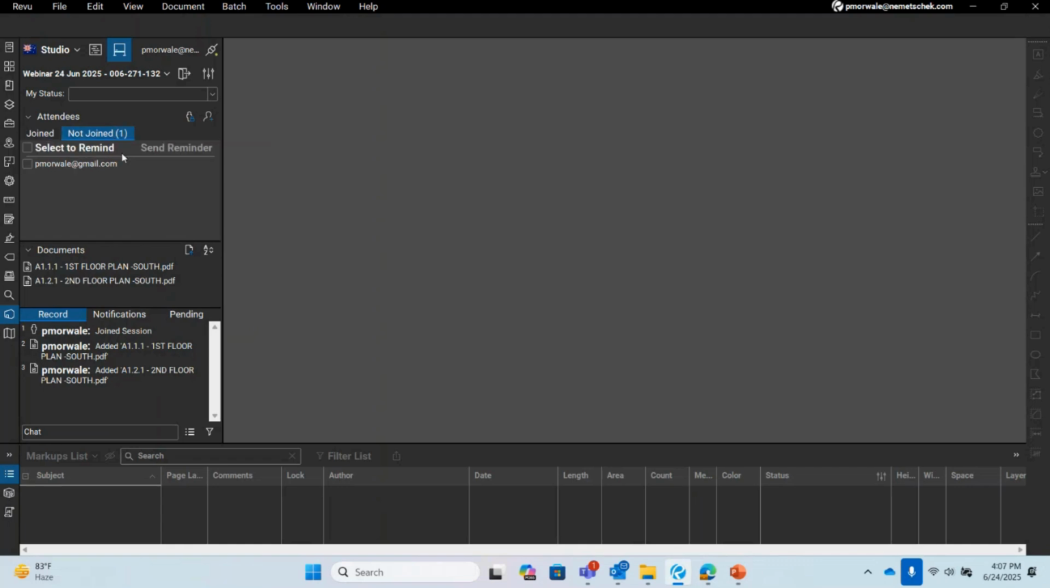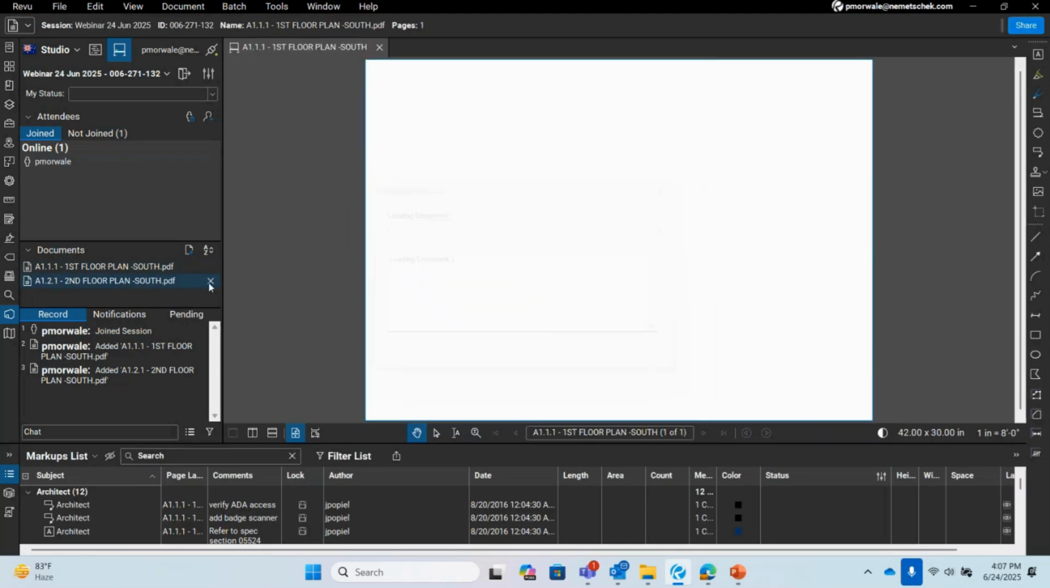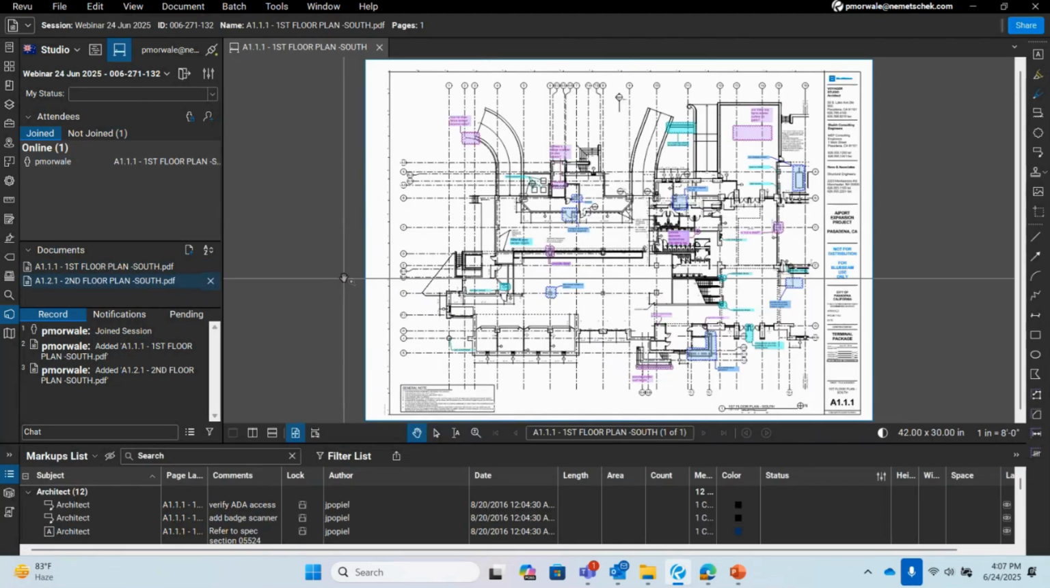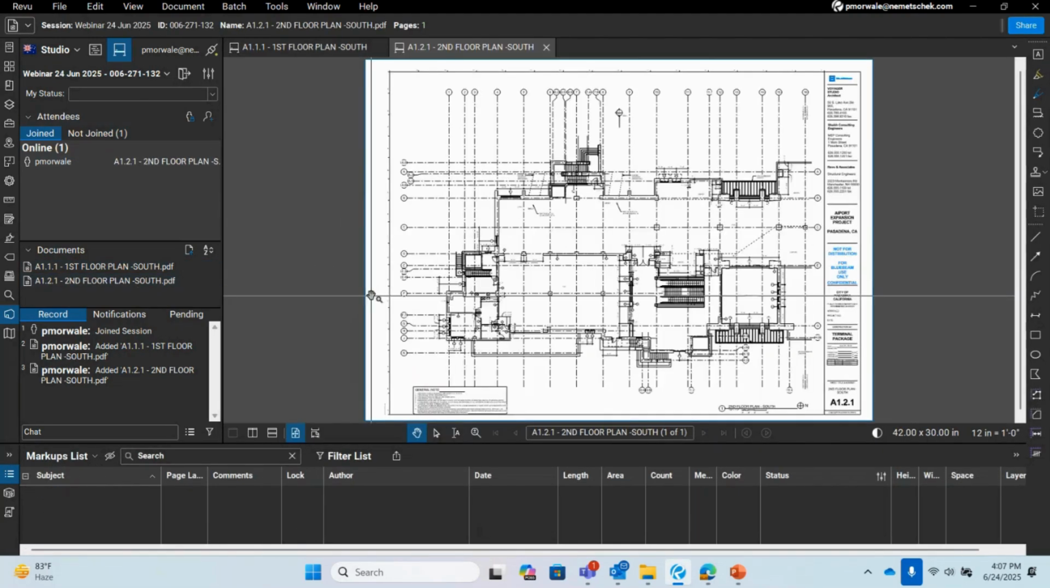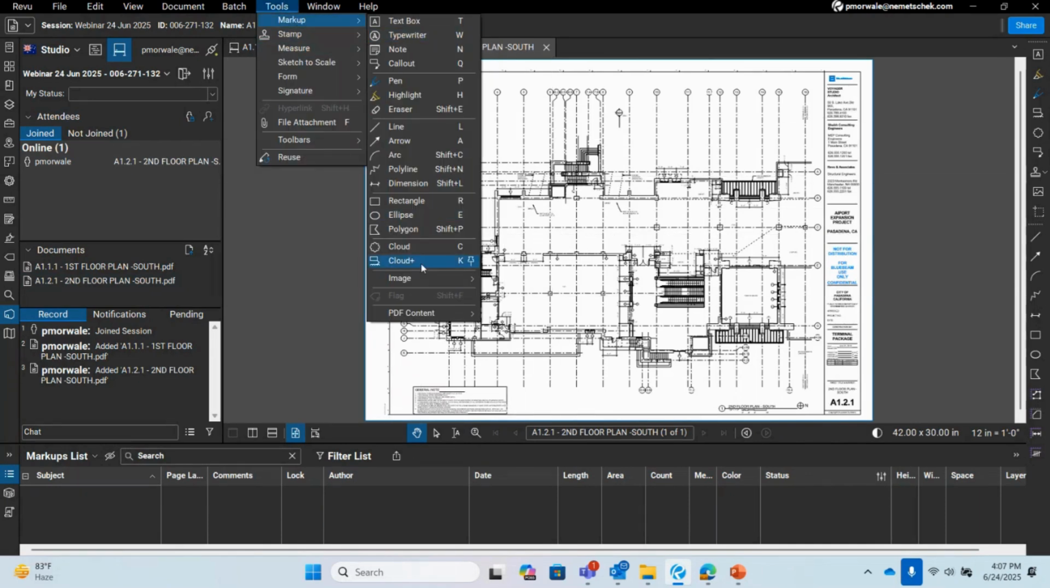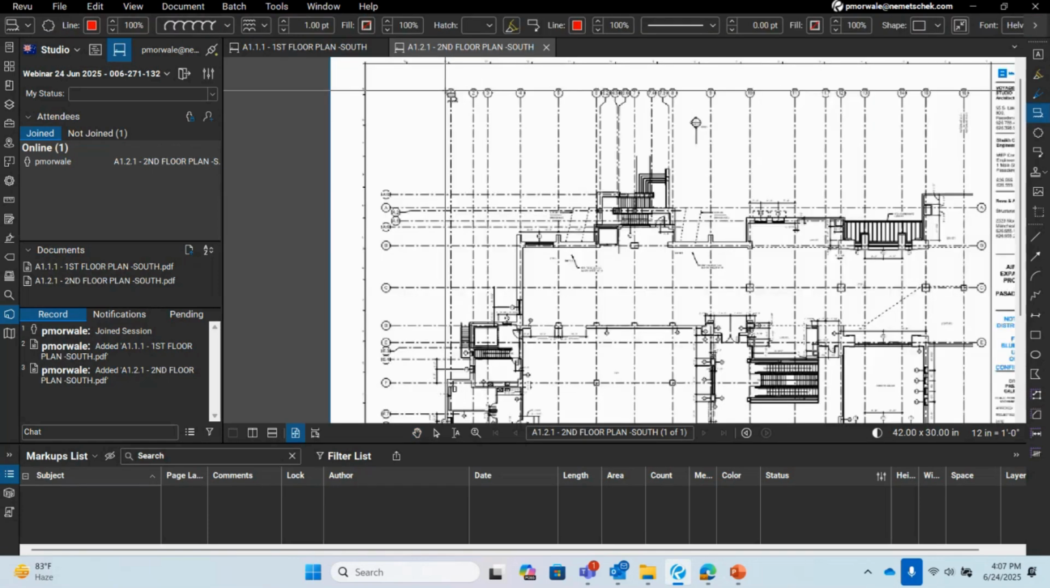So now you can see in the not joined, there is only one user and this is the joined user. Then I can open any of the drawings which are there in the session. And then I can start marking up onto the drawing.